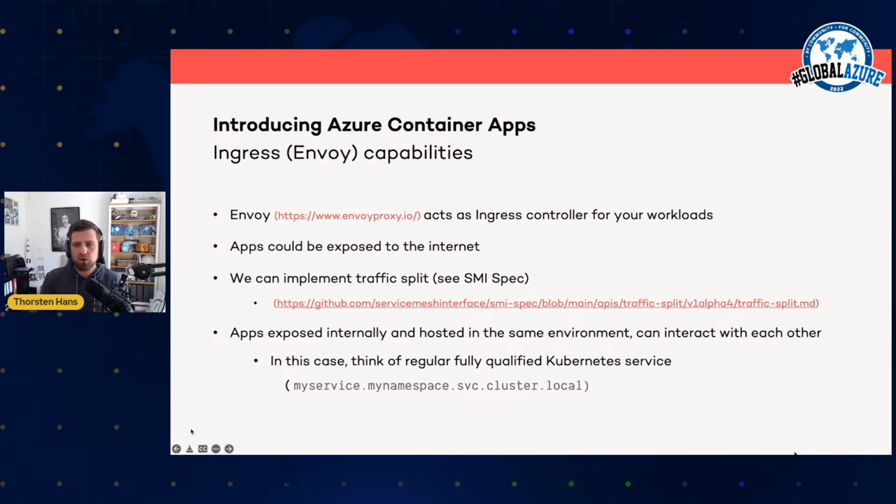Envoy also takes care of several things like traffic split. That's the first SMI spec item that has been implemented by the team. So if we have 2 versions of our front end, we can say, hey, route 90% of the traffic to the stable version and 10% of the requests towards the preview version.